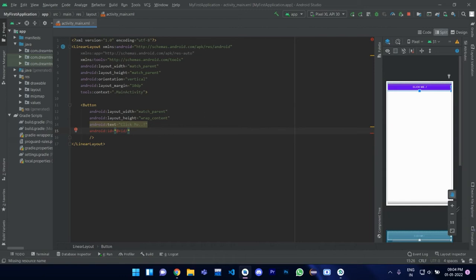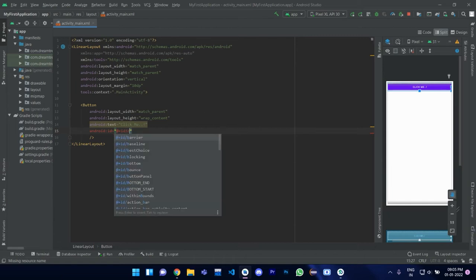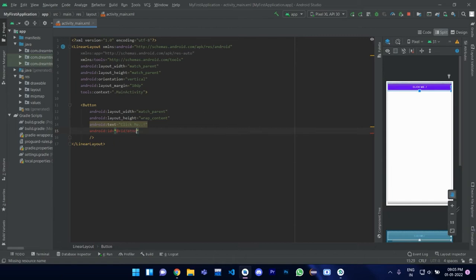After that, you need to provide the name, the specific identifier that you need when you are using your button in the backend process, in Java. So give it a unique name that will not overlap with any other item. So simply I am here giving btn click. Now you can see it goes green, that is, no error occurred.